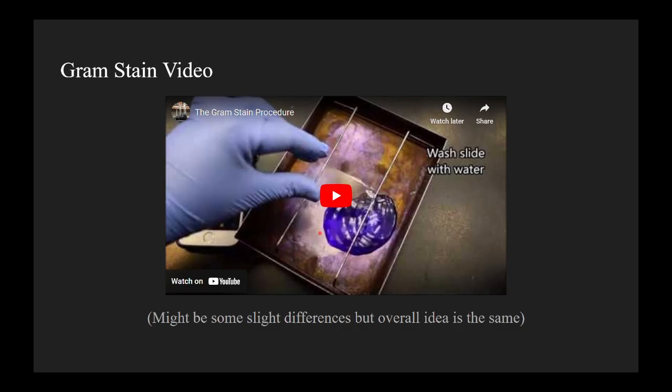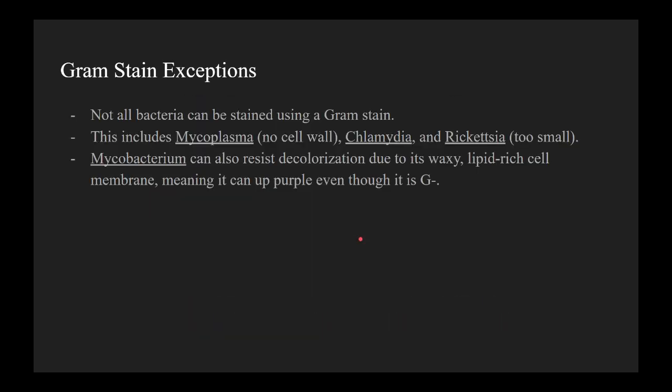I linked a video here, and this procedure is slightly different but has the same overall steps. I highly encourage you to go watch this because, I don't know about at invitationals or local tournaments, but at the state tournament last year, they made us perform a gram stain live. So I would highly recommend that you look through this so you get a sense of what's going on.